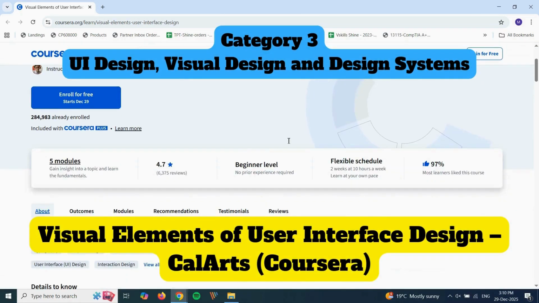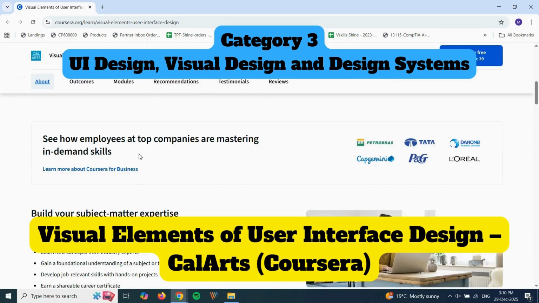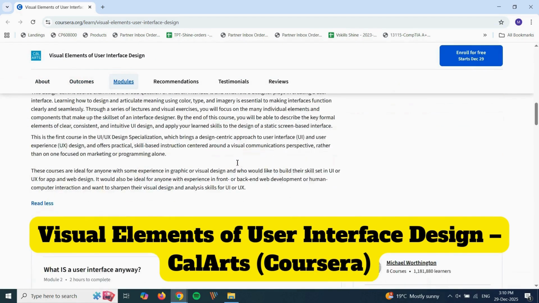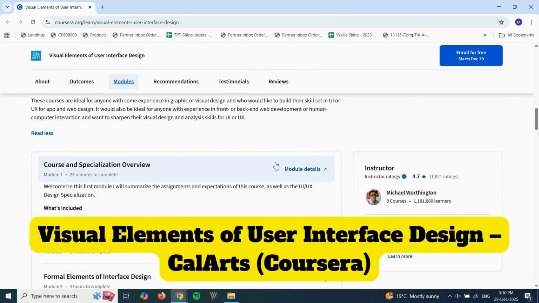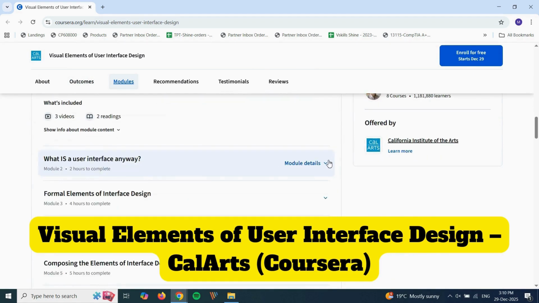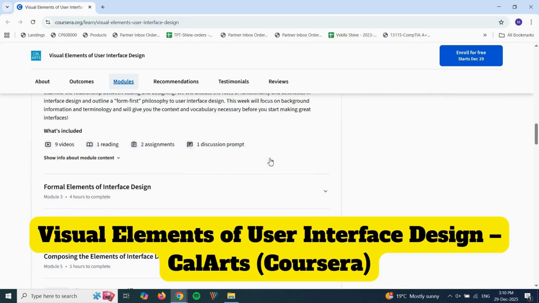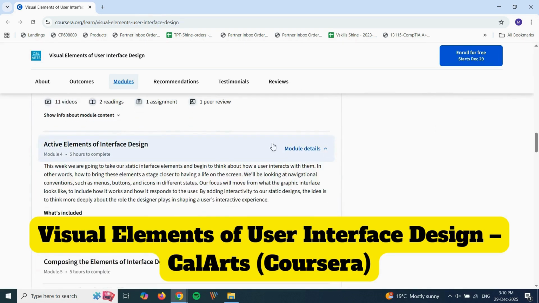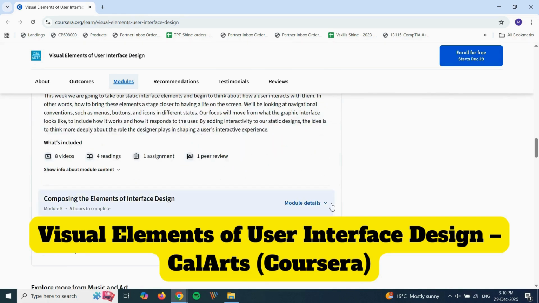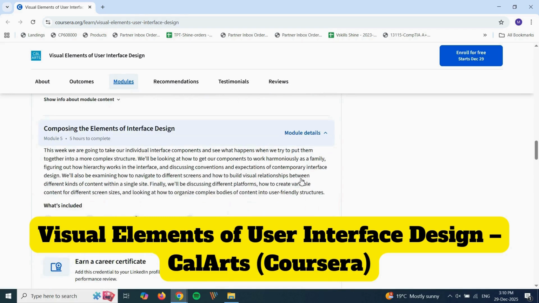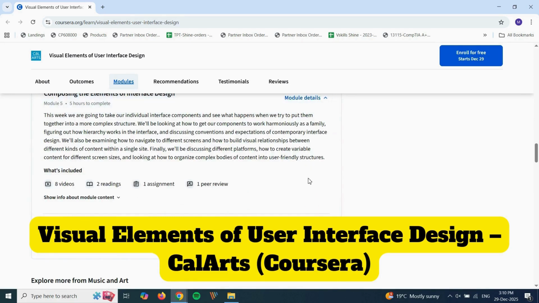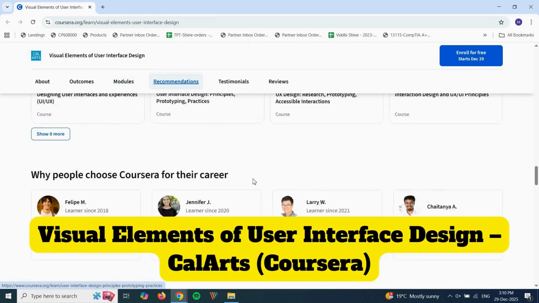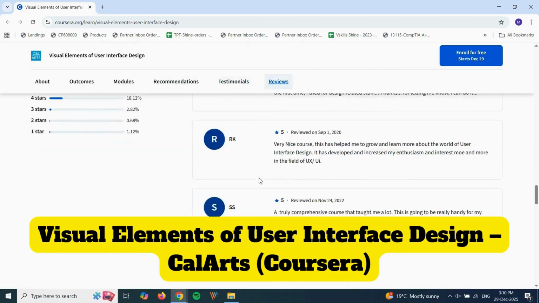Let's move to next category, UI design, visual design and design systems. Course name is Visual Elements of User Interface Design, CalArts, Coursera. You will learn how to use color, typography, imagery, grids, and spacing to create clean, readable interfaces. You also learn how to think about visual hierarchy and composition. It is very design-centric and helps you build strong visual thinking, which is essential for UI work, not just UX flows. You can audit the full course for free.